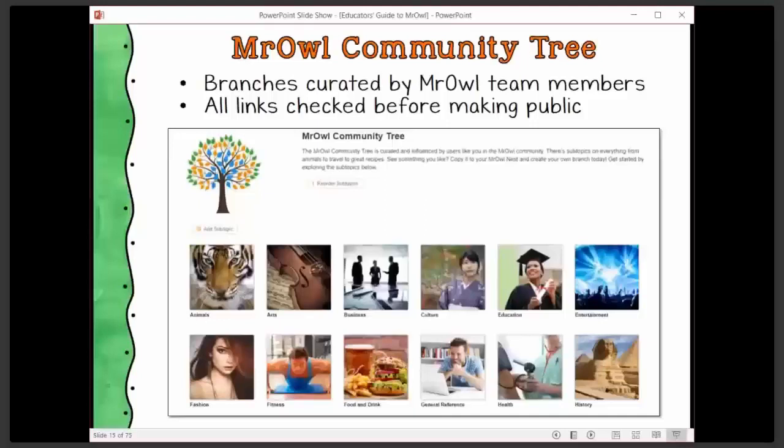But one thing that I think is really neat to know, and I did not really understand this until I had been working with MrOwl for quite a while, is that all of the links in the community tree are actually checked by MrOwl team members. So Becky and Arvin have team members whose job is to create the branches and find these links, and when users add subtopics, they get checked before being added to the community tree. You can add a subtopic and reorder things, but that is only visible to you.